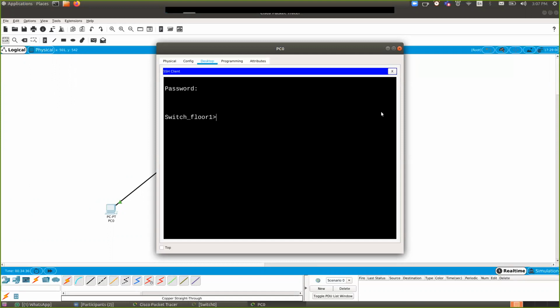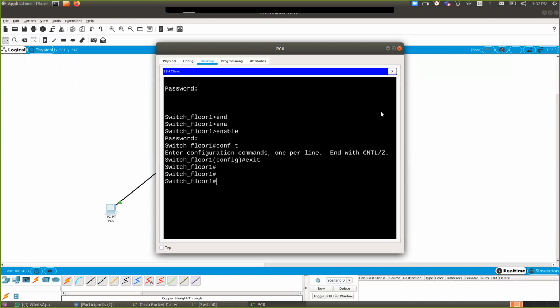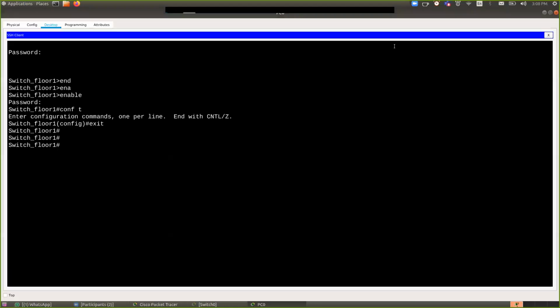You can see, when you type enable, you have to give the password as Cisco also, right? So you can do anything with this now. Okay, let me expand it.